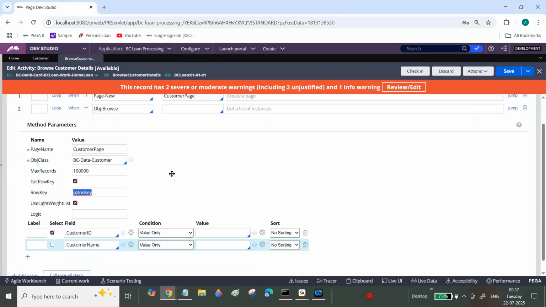No, it will fetch the data from the blob, and always it will fetch the data from the blob column. Always it will fetch the data from the blob column based upon this pega key value. Get row key, it will fetch the data from the blob column. Your obj browse method behavior is like that.